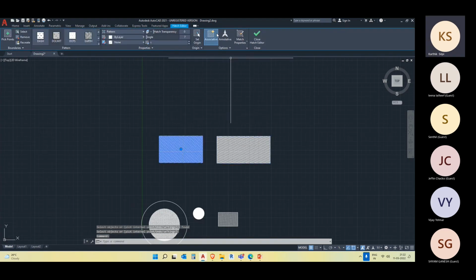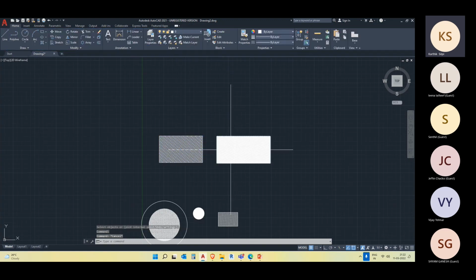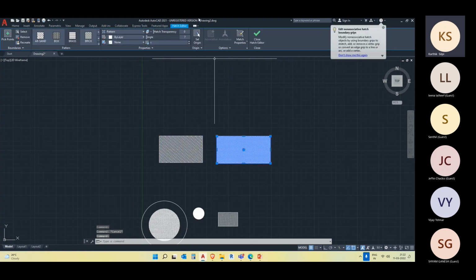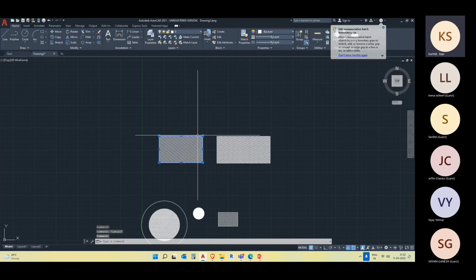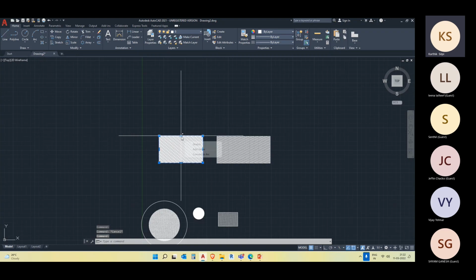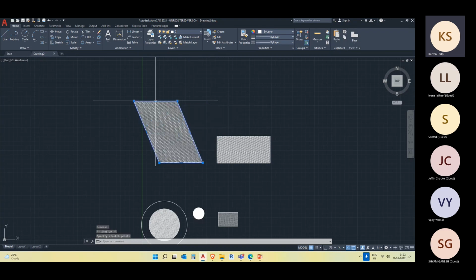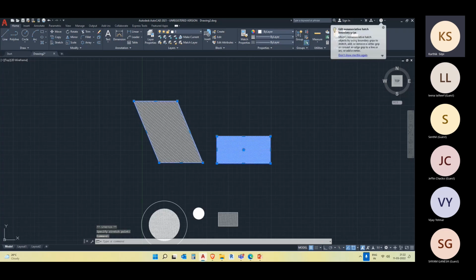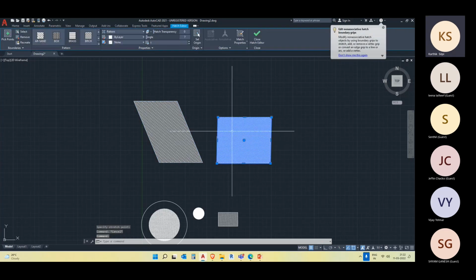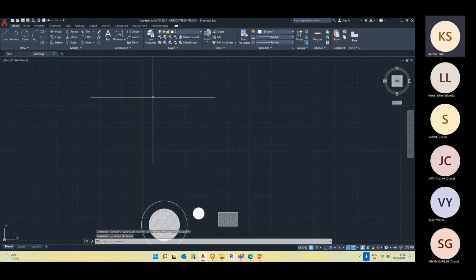Now, if I select that hatch and associativity is highlighted, that means the hatch is associative. If it is not highlighted, the hatch is not associative. The difference is, when you change its shape or size, the hatch will follow, no matter how much you change it, if it is associative. If it is not, it will not follow. Clear?